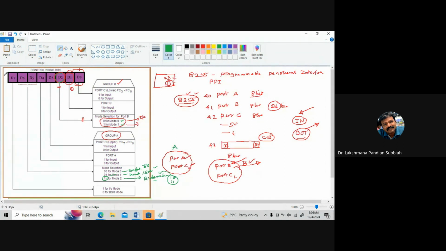Next, the last bit is used for the overall device. We can work it out as IO mode or BSR mode. Almost always we use IO mode, right? The BSR mode means bit set and reset mode. A single bit can be set and reset, so we can make an LED glow with a single bit. That is BSR mode. Now we are going to use IO mode, so don't worry about that one. IO mode is sending data and receiving data.